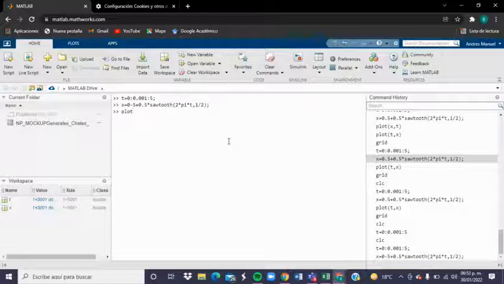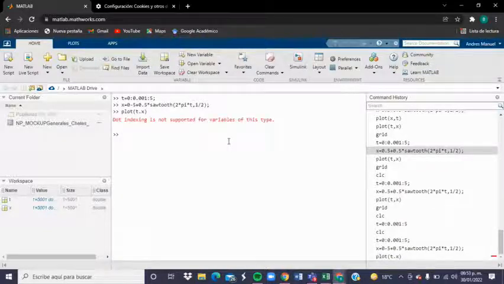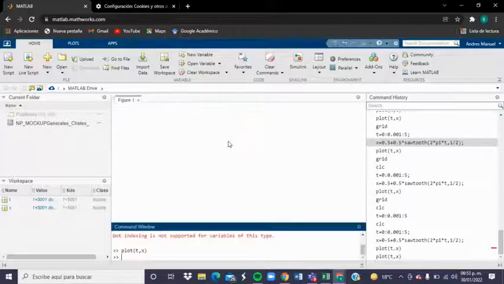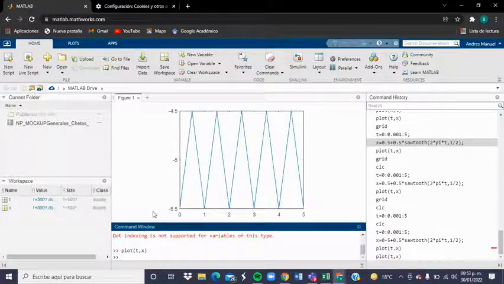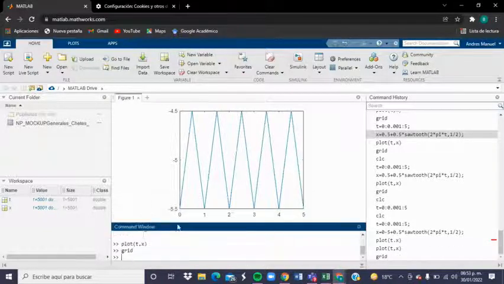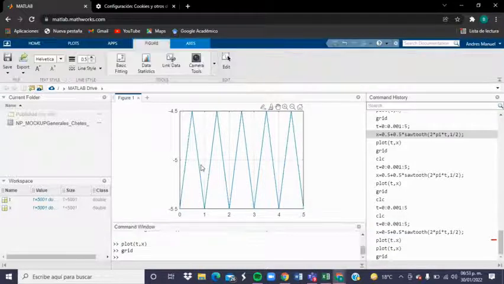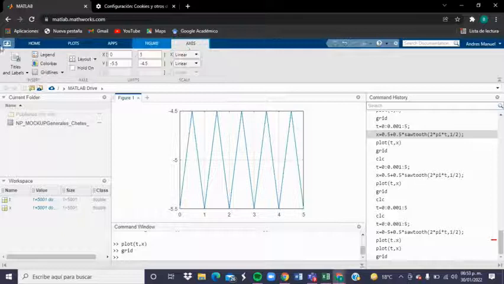Now next up, we're going to have to actually plot the function, so we're going to go ahead and plot t comma x. Now with this function, now we have it right here. So with this here, we're gonna go ahead and add a grid by typing in grid. And to continue on, we're gonna go ahead and edit this.